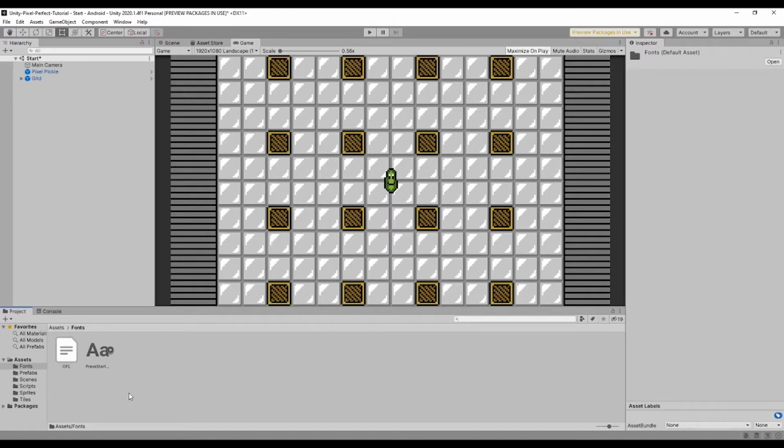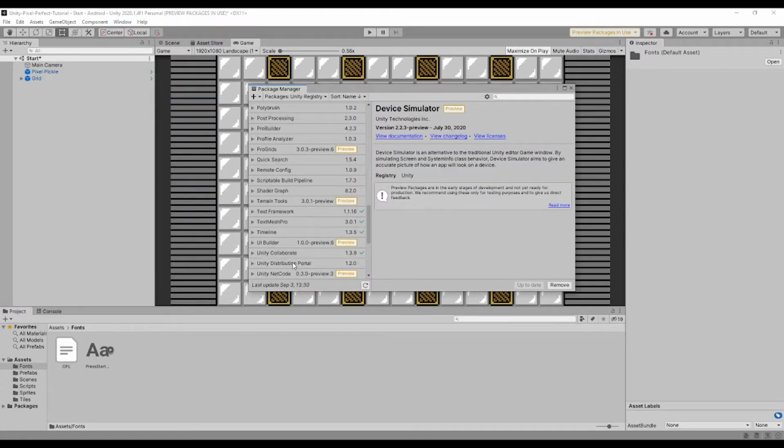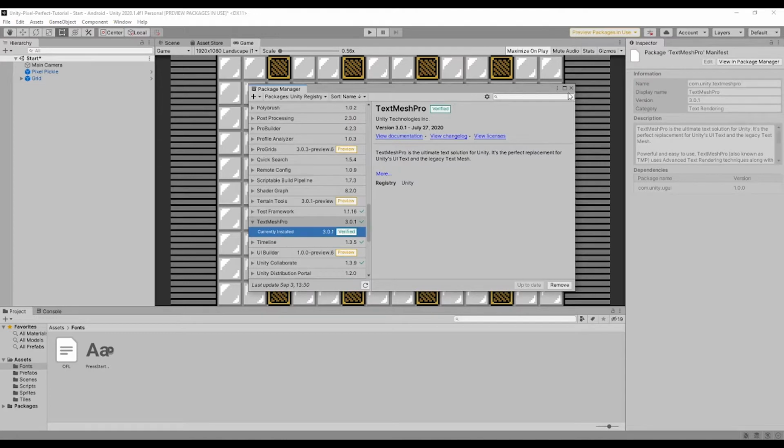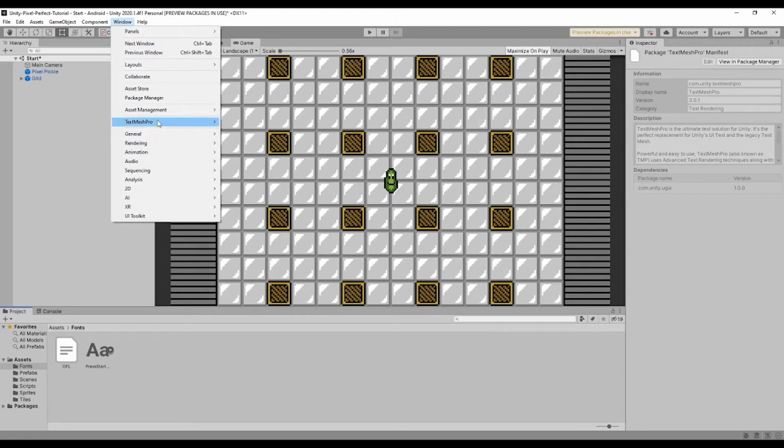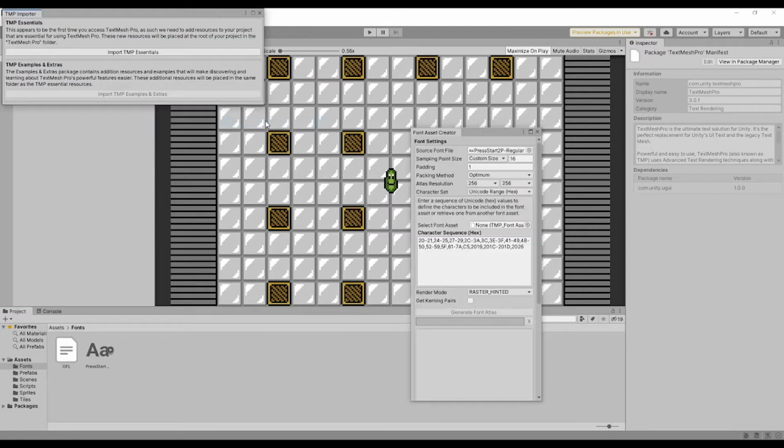I'm going to be using Text Mesh Pro for generating the text. It generates cleaner text than Unity's default text generation system. I believe it comes pre-packaged with Unity. If you don't have it, you can just go to the package manager and install Text Mesh Pro. And we are going to go to Window, Text Mesh Pro, Font Asset Creator. Now, if this is your first time using Text Mesh Pro in the Unity project, you'll need to import TMP Essentials, so just let it do that.